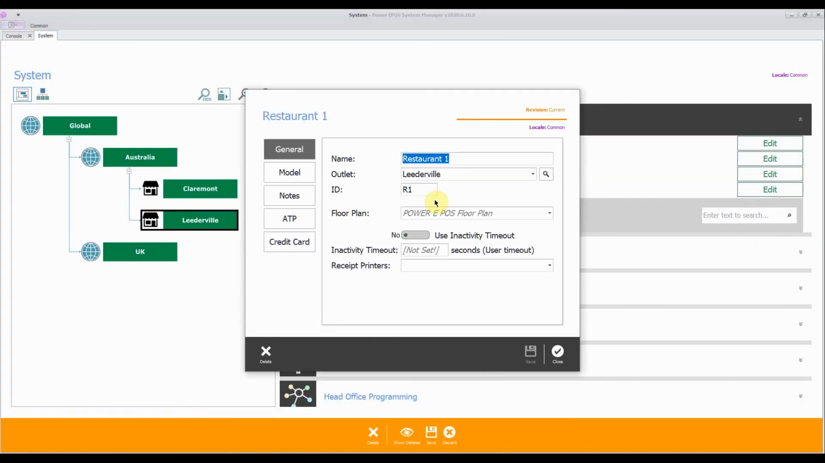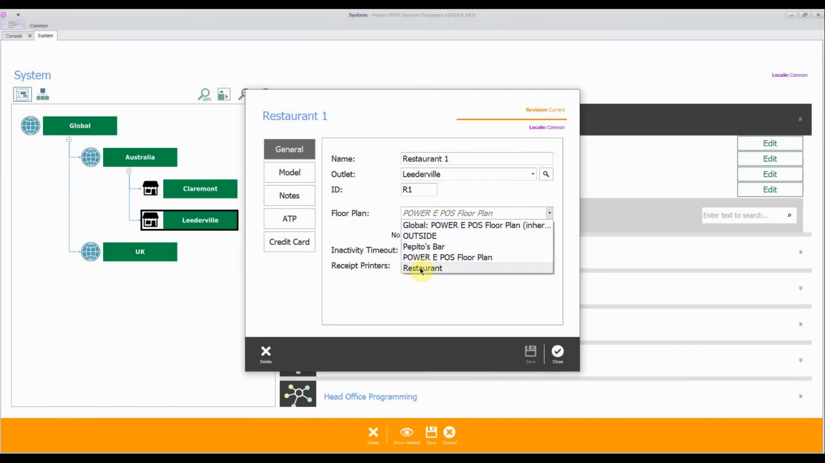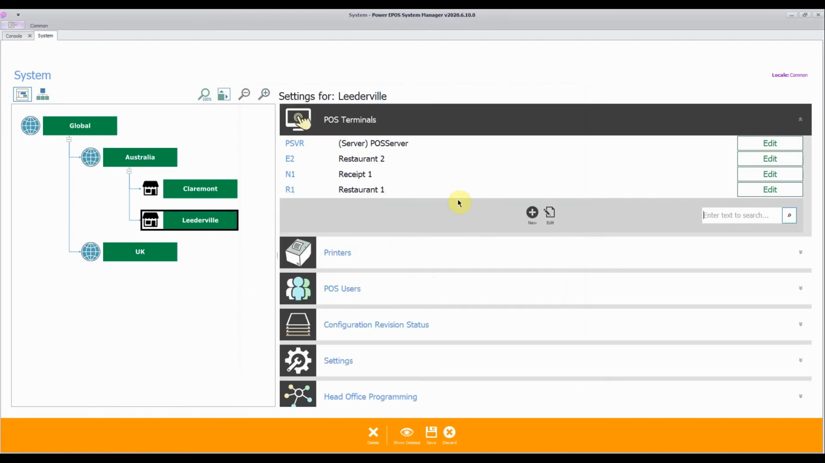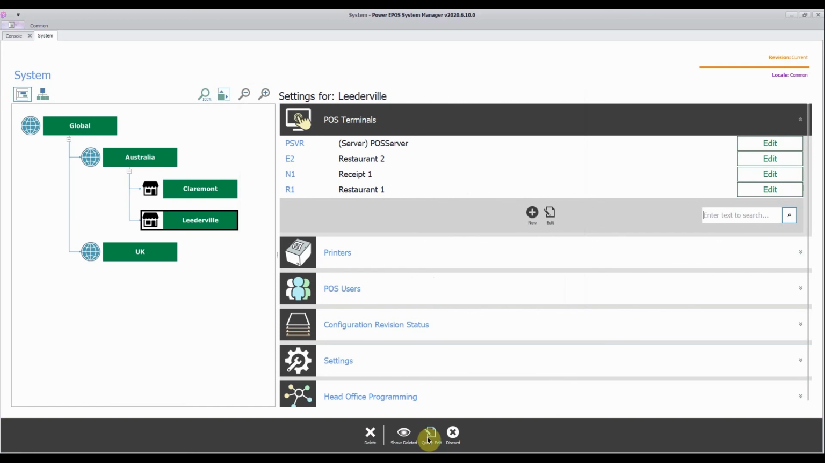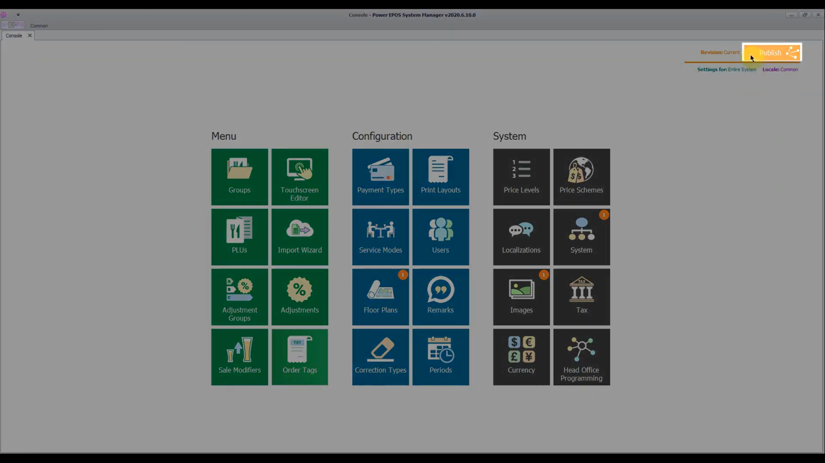This will open the configuration window where we can make changes to the POS setup. We then locate Floor Plan, use the drop-down to locate the restaurant floor plan we created earlier, and hit Save. This will take us back to the System module, where we can again hit Save and Close to close the module. Next, we move up to the Publish button, top right of the screen.